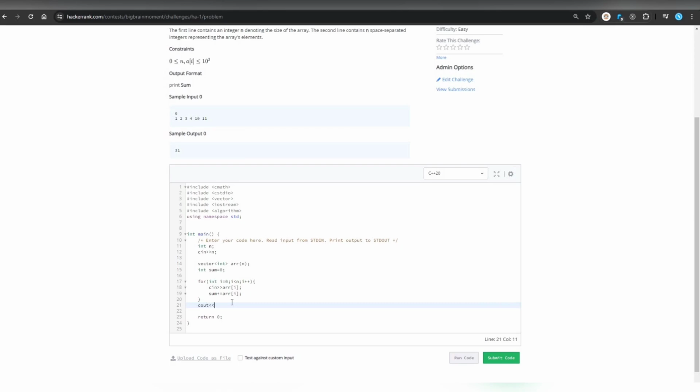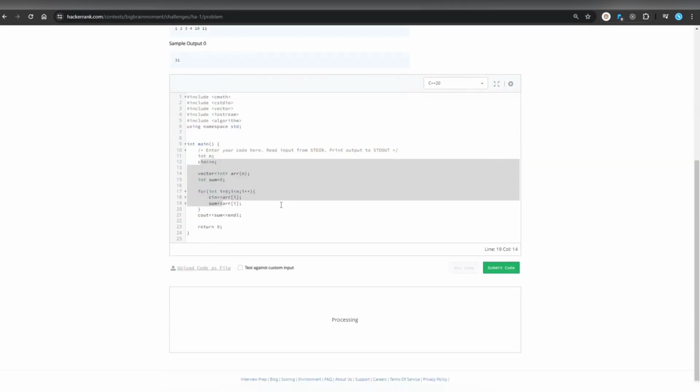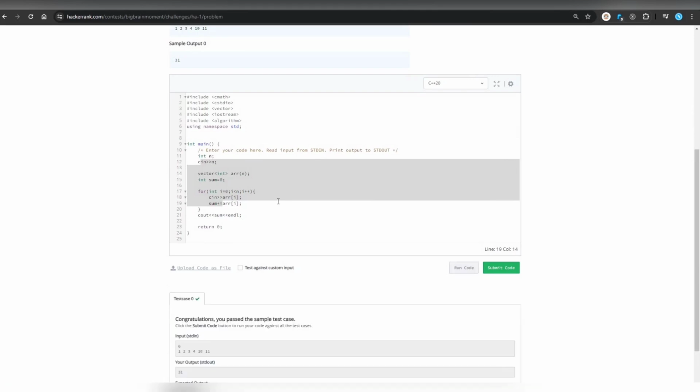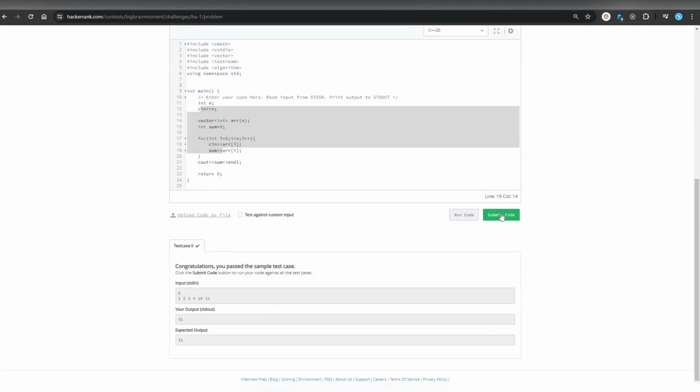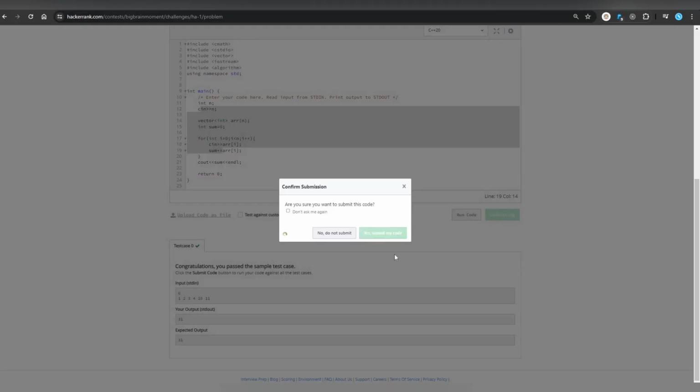But in case of maybe reversing an array, for example, you'll have to store the array. So hence, just show you how we can do that. And this is that. Start it. Looks. To submit the code.